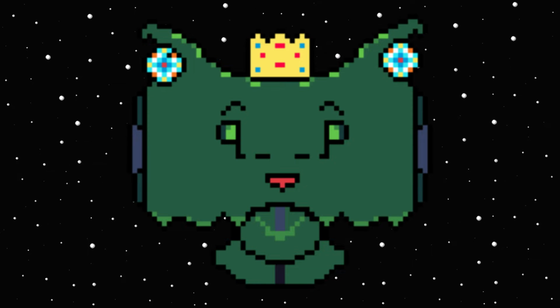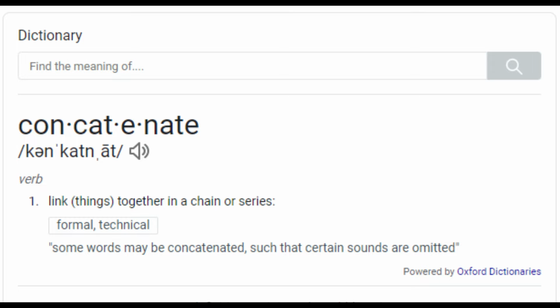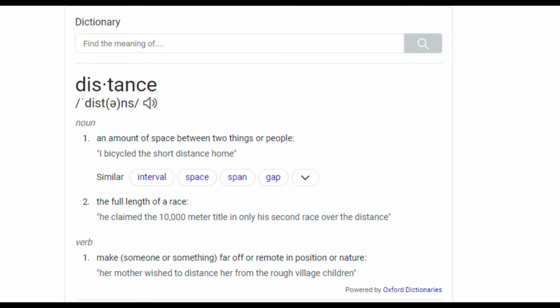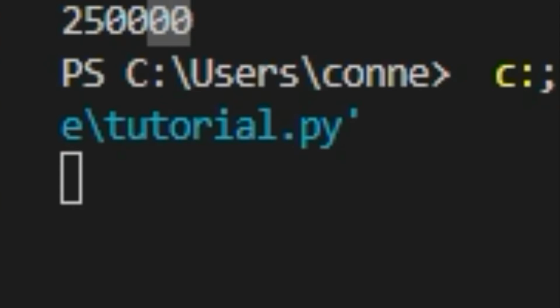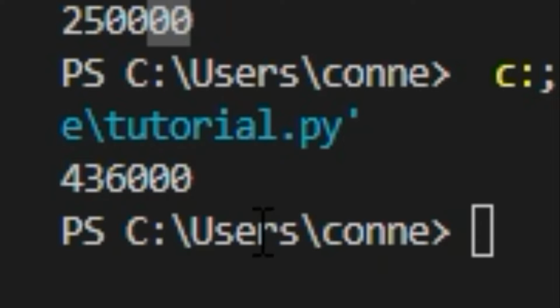It doesn't stop there though. Let's say you wanted to add or concatenate that to the distance from the Earth to the Sun. Press spacebar, shift, and the plus sign on your keyboard. Space again, and then type 186,000. You just concatenated two integers, if you're following along.